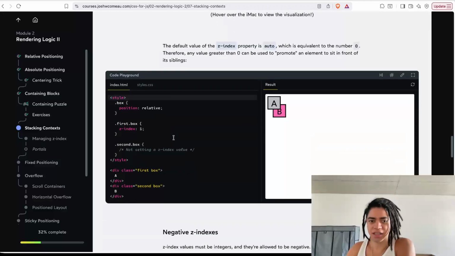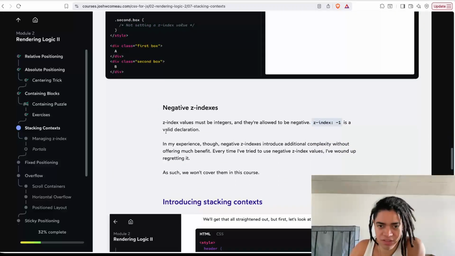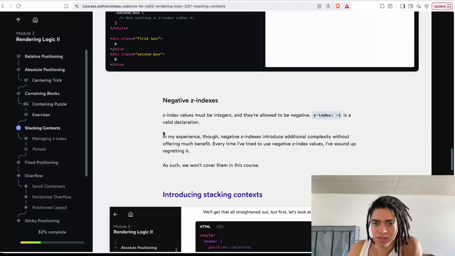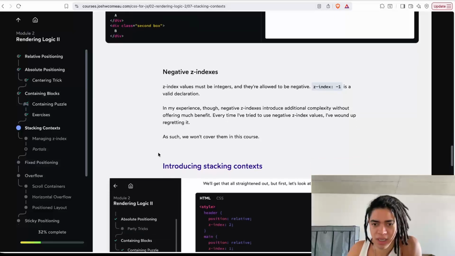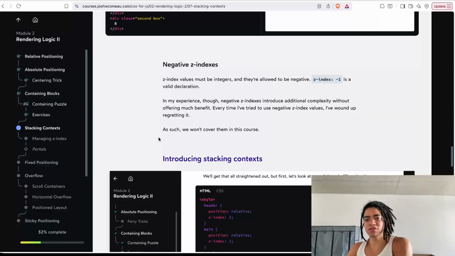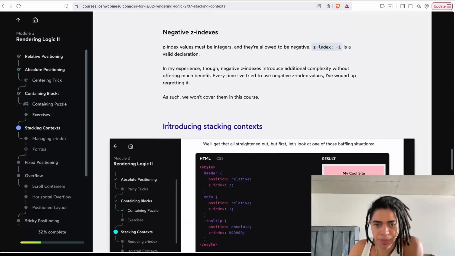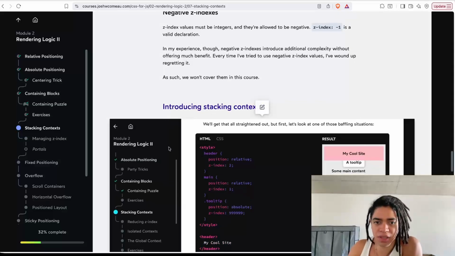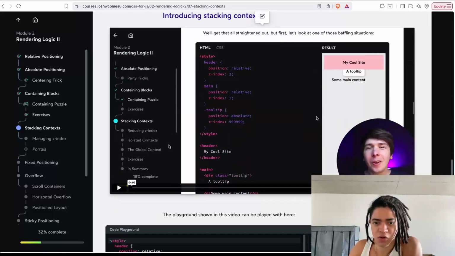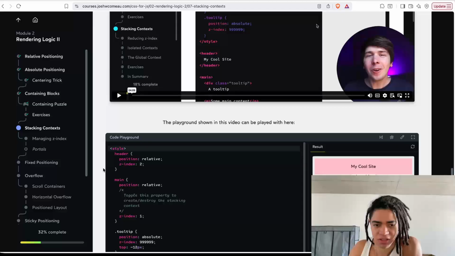And the stacking context. Negative z-index. Z-index values must be integers. They're allowed to be negative. It's a valid declaration. In my experience, negative index values introduce additional complexity without offering much benefit. Every time I've tried to use negative index values, I've ended up regretting it. As such, we won't cover them in this course. Introducing a stacking context.